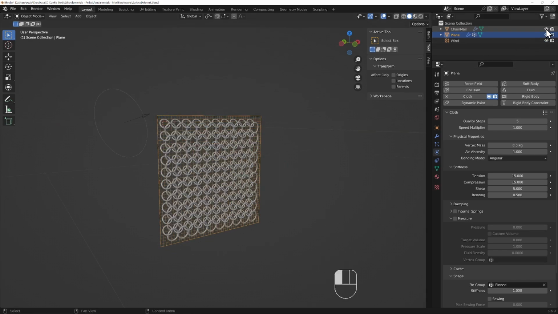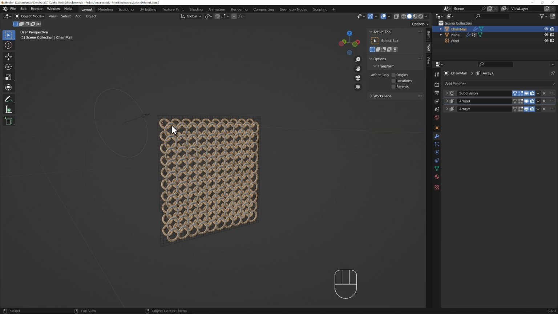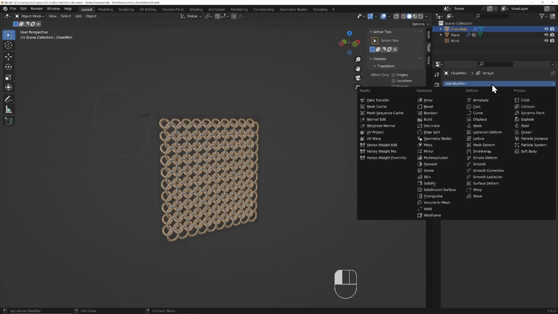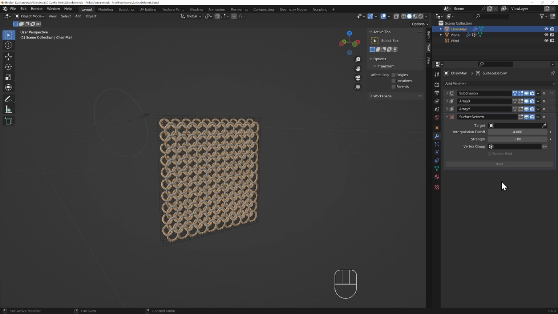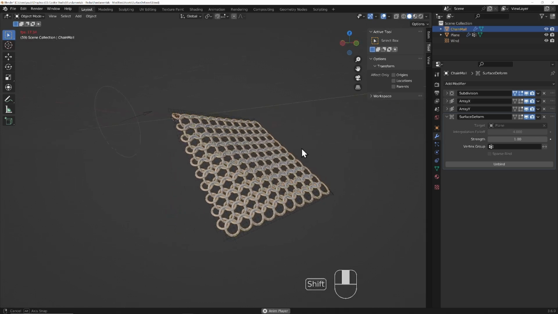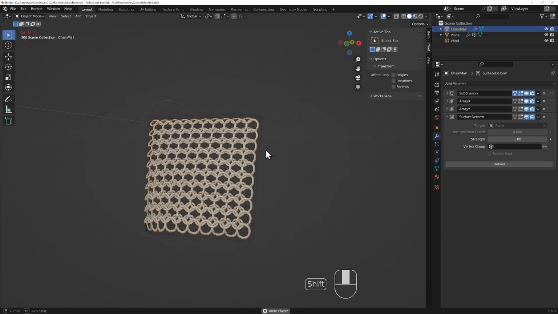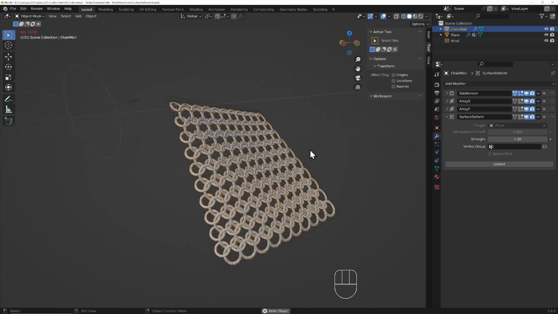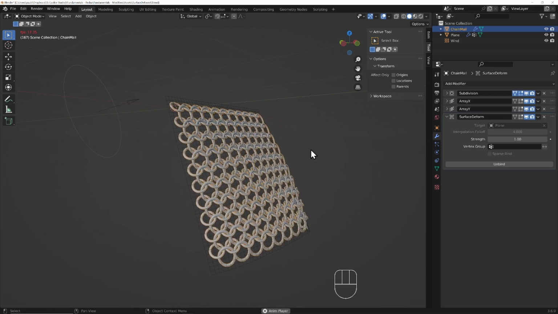So let's bring back our chainmail, select it, and add the surface deform modifier to it. Now this will sit at the bottom of any other modifiers that we've added. I'll select the plane as the deforming object. We've got to make sure we're on frame 1, click on bind, and play through the animation. Now you can see how the chainmail waves just like the plane, even though it's got all those other modifiers added to it in the stack above the surface deform.